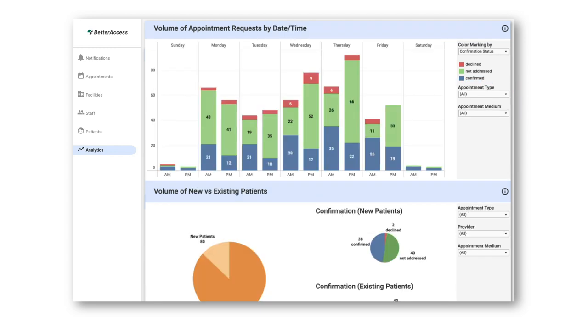Volume of appointment requests by date or time. This section shows the number of appointment requests per day, comparing the numbers whose start time was in the morning versus the afternoon. A common filter among all the sections of this dashboard are appointment type and medium.